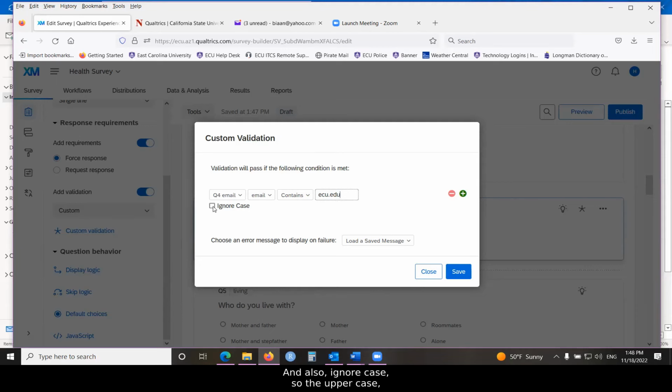It's really, hey, this is not okay. And also ignore case, so uppercase, lowercase, it doesn't matter. We need to check this. This is very important. Otherwise, it is just lowercase, so if people type uppercase, it's not okay. Ignore case. And error message. When their email address is wrong, absolutely, we need to remind them, hey, your email address is not correct. So we need to send an error message to the participant.